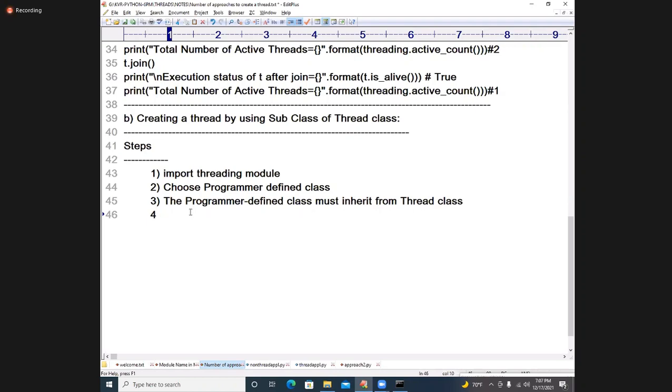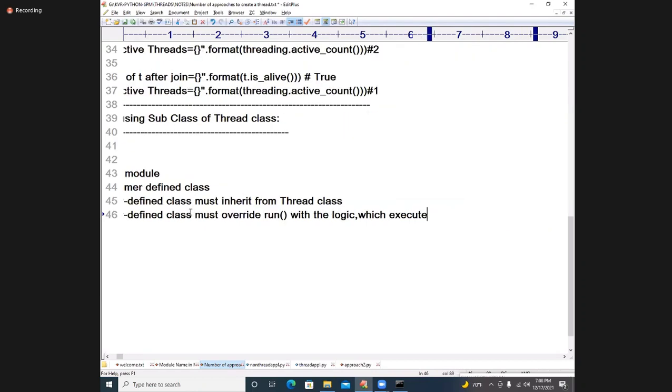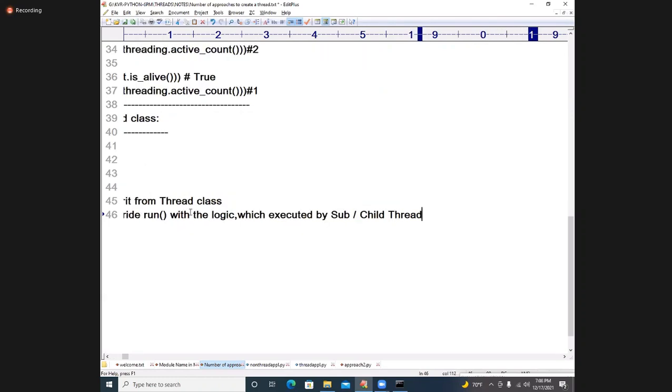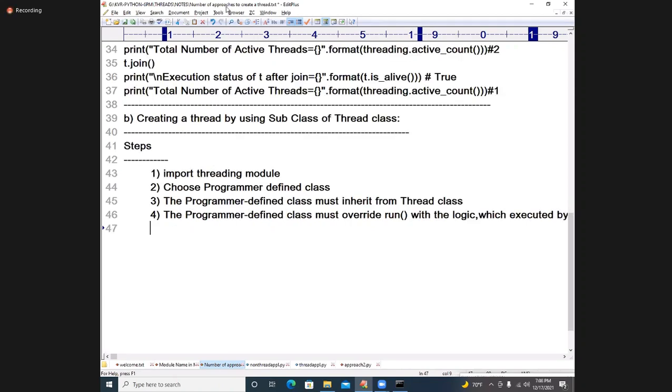Fourth step is what? The programmer defined class must override the run method with the logic which is executed by the subthread or child thread. Did you understand? What a beautiful example it is.